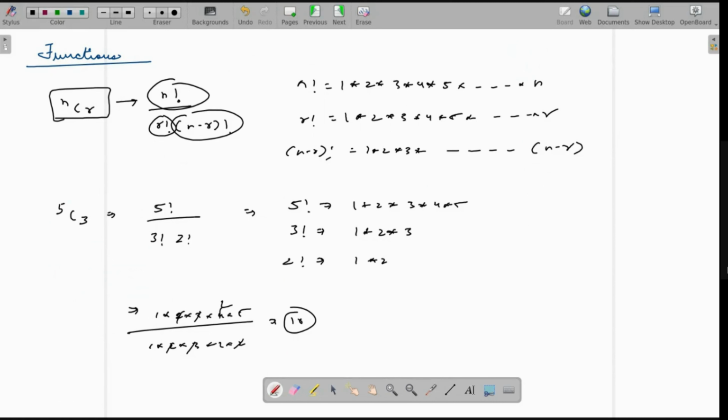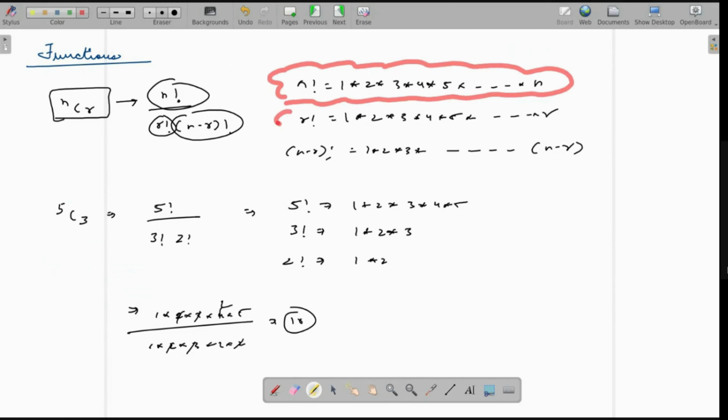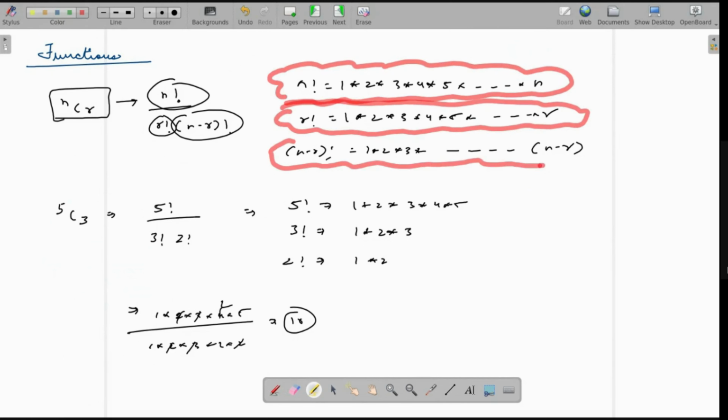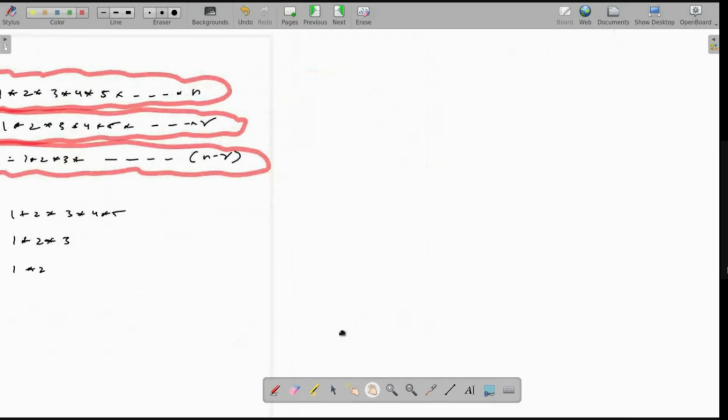So here we are not learning how to find nCr. The main focus is that we are calculating factorial just for different values. Let's say we don't have any knowledge of functions, and I want to write the code for this.